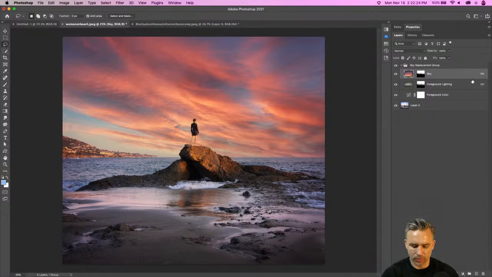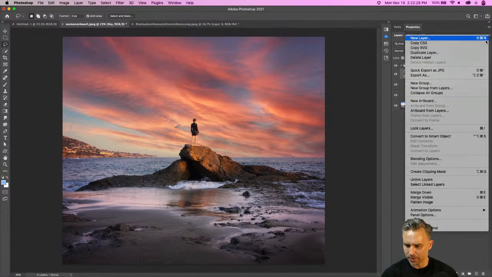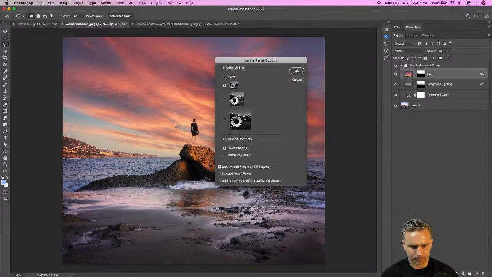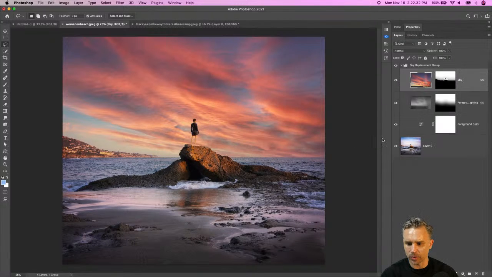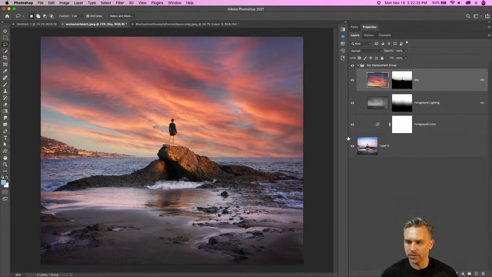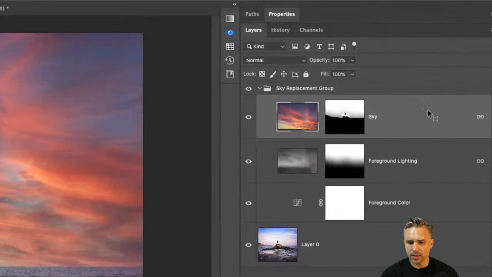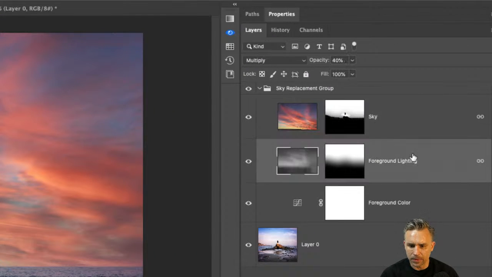Hello, Tony. We could pick this part apart a little bit more. I feel like making this panel larger. Let's make it big. There we are. Gorgeous thumbnails now. We could see this is just a sky group. It's a linked layer. Here, this one is set to multiply. So this is the foreground lighting and the sky.